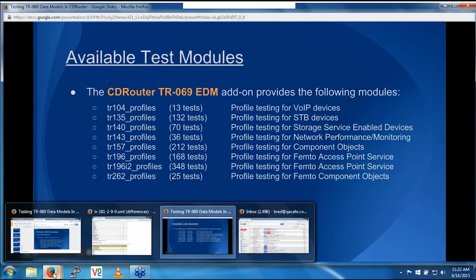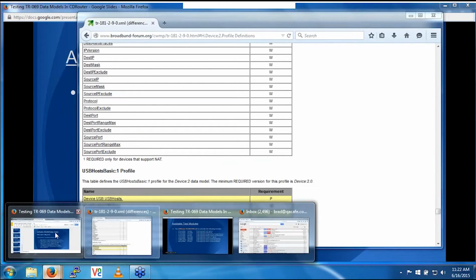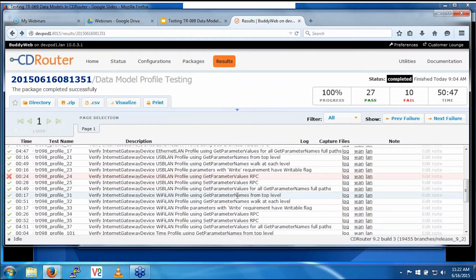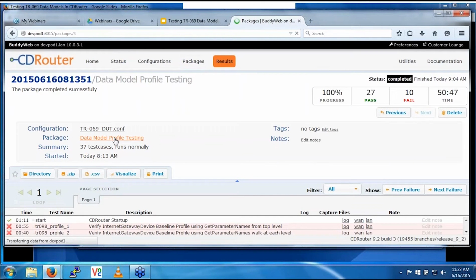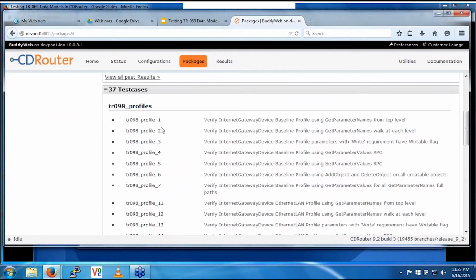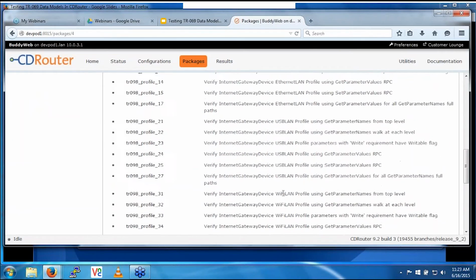So right now I'm going to show you an example of some test results. There we are. So here I have an example where I've run some data model testing. And we have a package here in which we've selected a number of the TR-98 profiles. We have a device that supports Internet Gateway device. So we're testing the baseline profile, the Ethernet LAN profile, USB LAN, and so on.